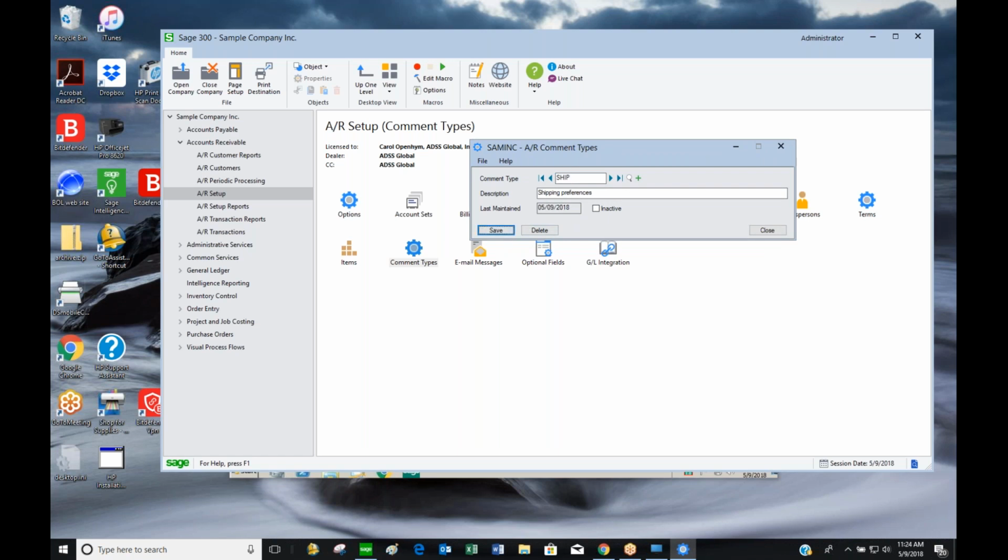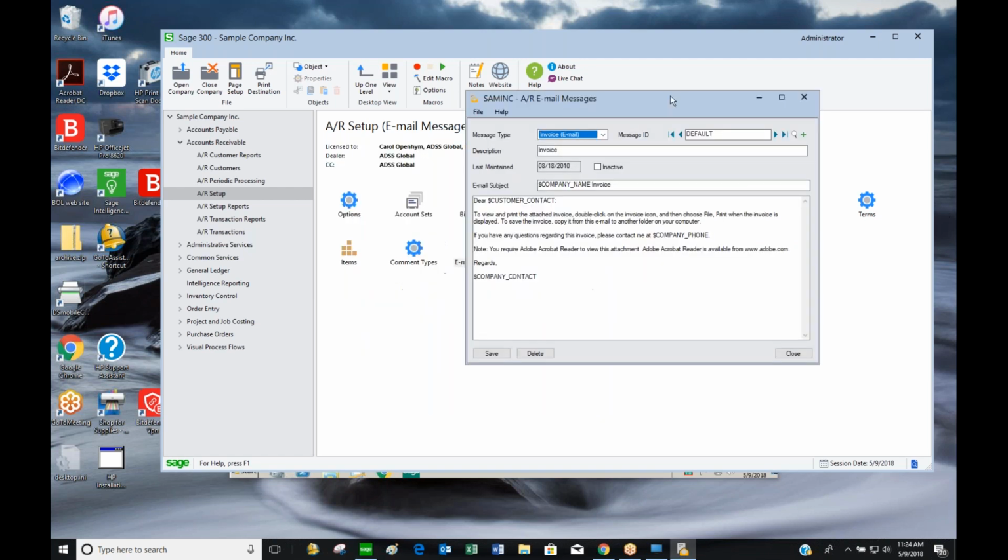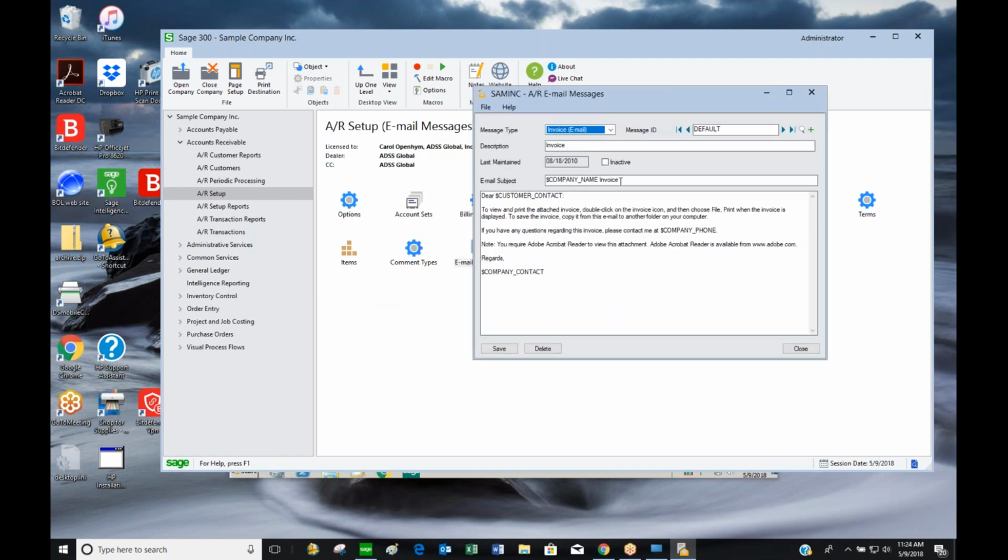So anyway, these are just comment types that you can add, and they're completely customizable, based on what kind of comments and things like that you guys want to store. And I'll show you that when we get to customers. If you're emailing invoices, you can set up some default customer emails that would, for instance, go with an invoice.